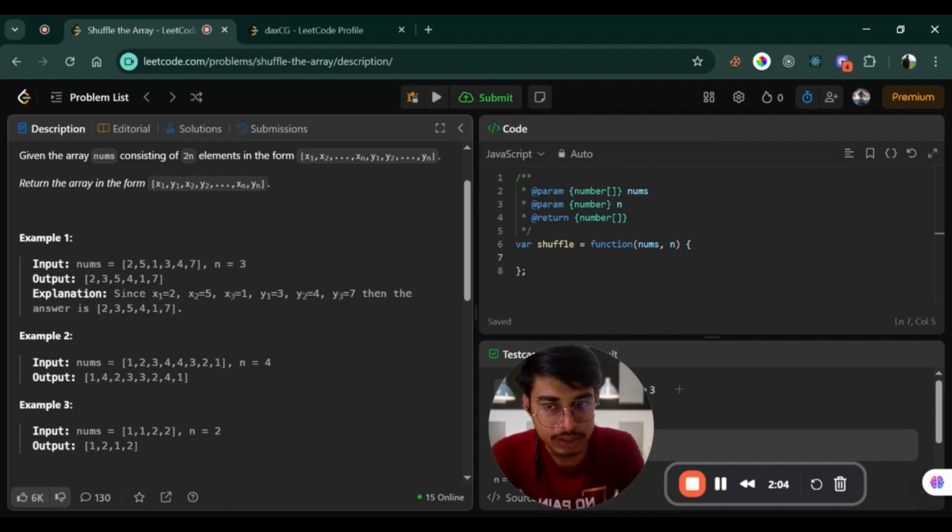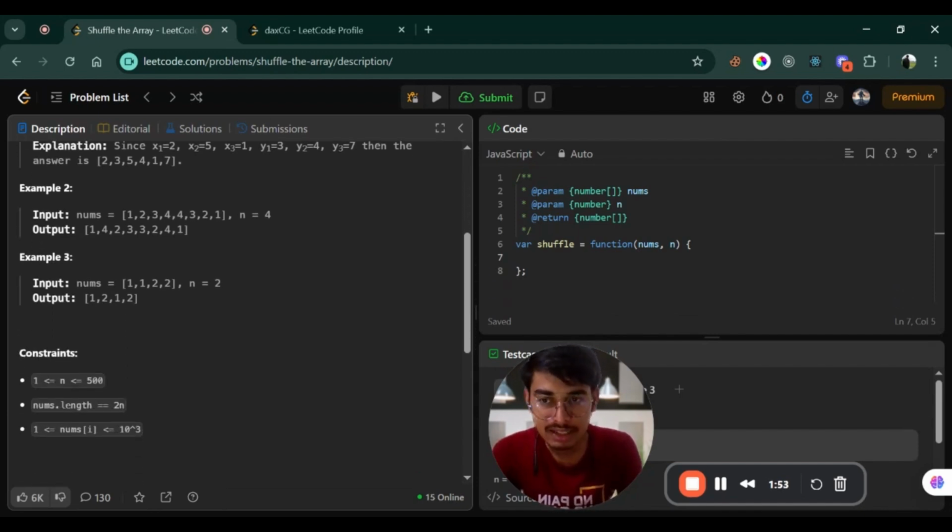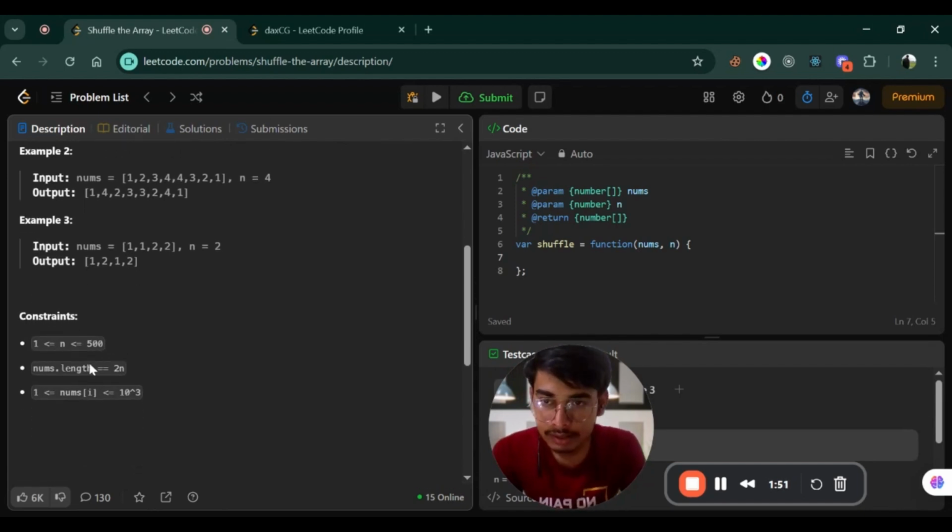What we have to do is replace the array with element i, then n plus i, then again i plus 1, then n plus i plus 1. Here i is the index of the array.